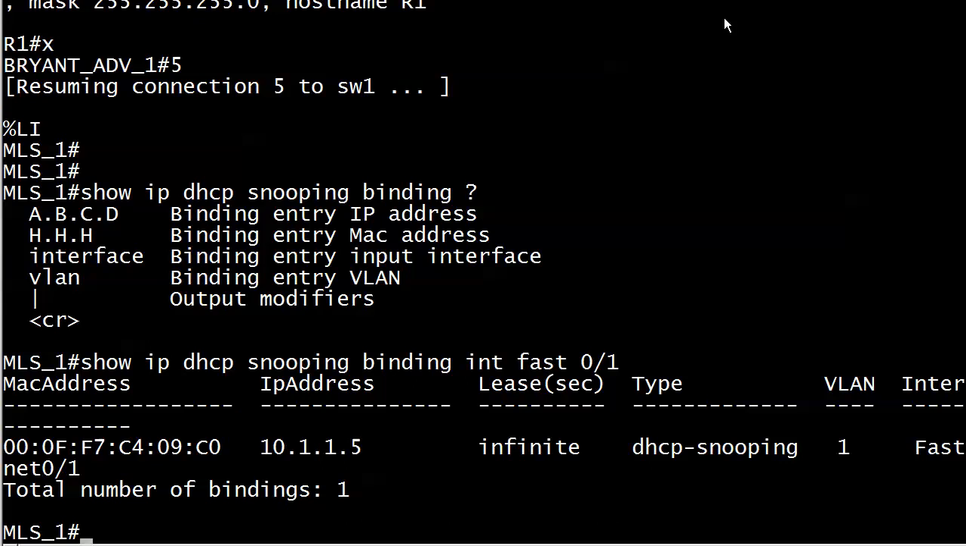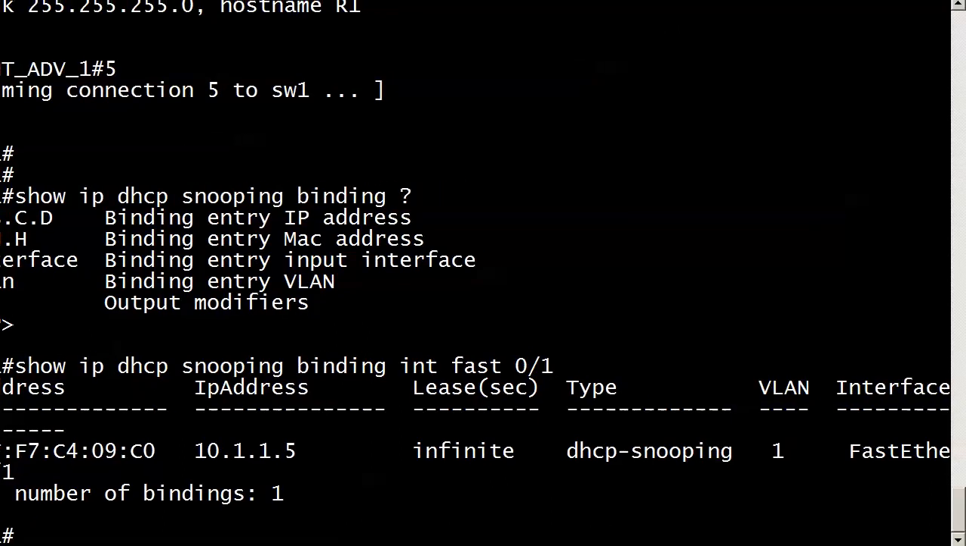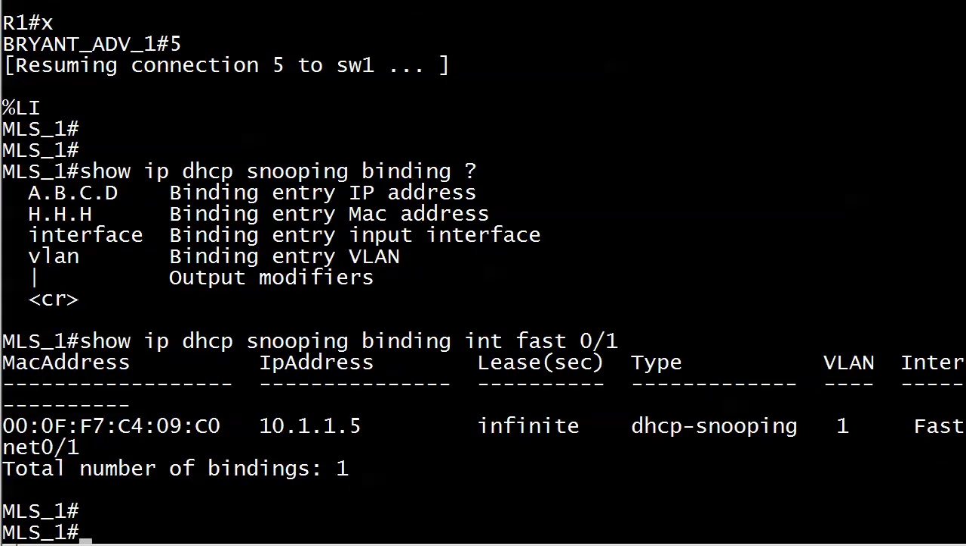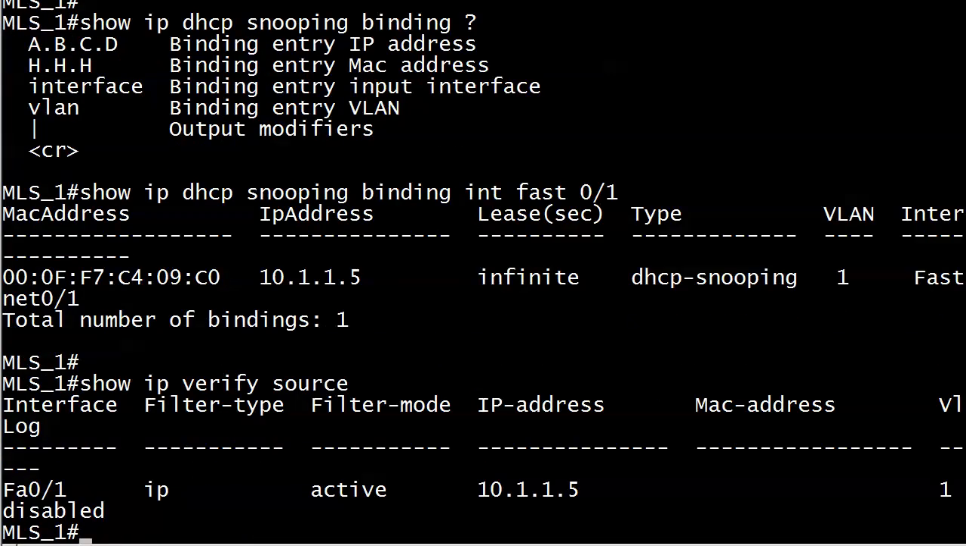You can see it has the MAC address listed, the IP address. There's the lease, which is infinite. And the type DHCP snooping, VLAN 1, and the interface is running a little off the screen, but it's FastEthernet 0/1. Total number of bindings shown there is 1. So far, so good. So let's do a little verify source show here.